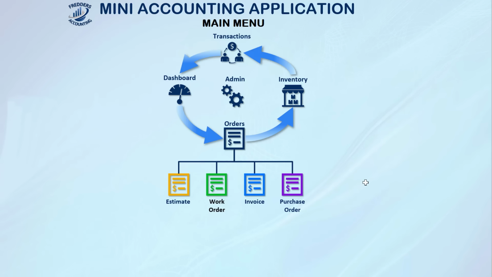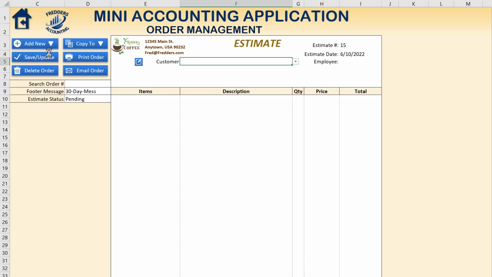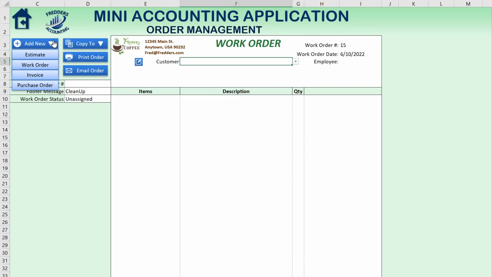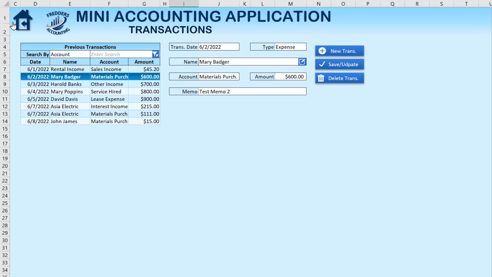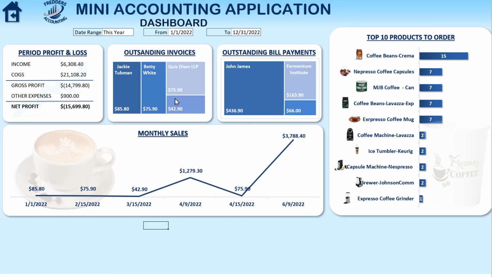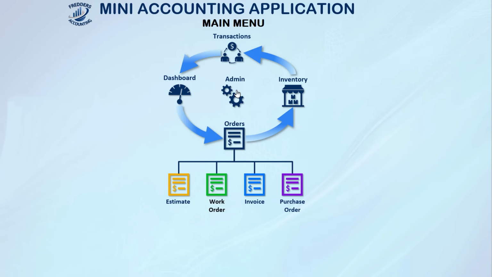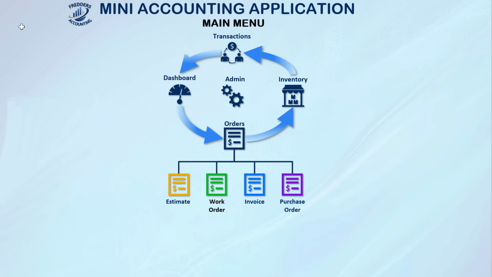In this week's incredible training, I'm going to show you how to create this amazing mini accounting application complete with purchase orders, estimates, work orders, and invoices, along with transactions, and we have full inventory, tying that up with an incredible dashboard and an amazing comprehensive admin screen. It's going to be an incredible training. You won't want to miss it. So let's get started.